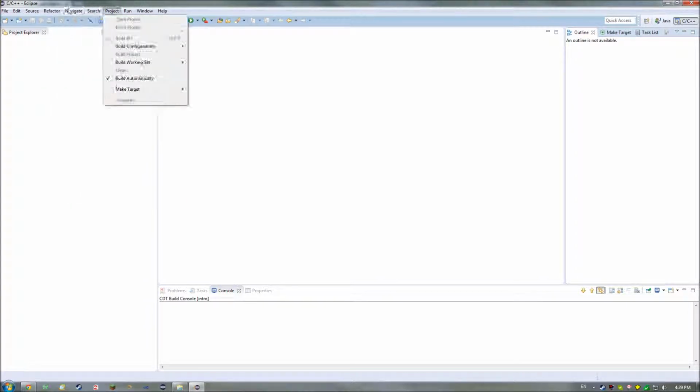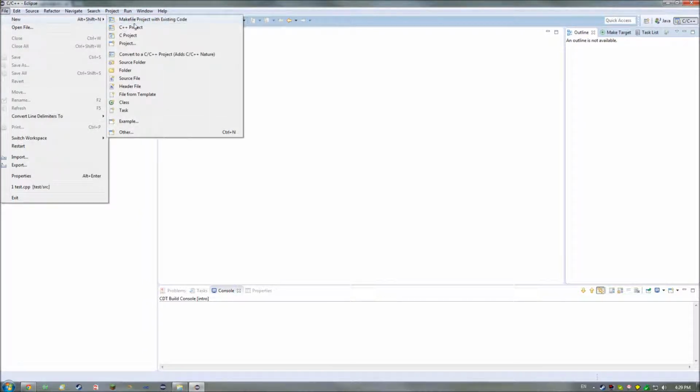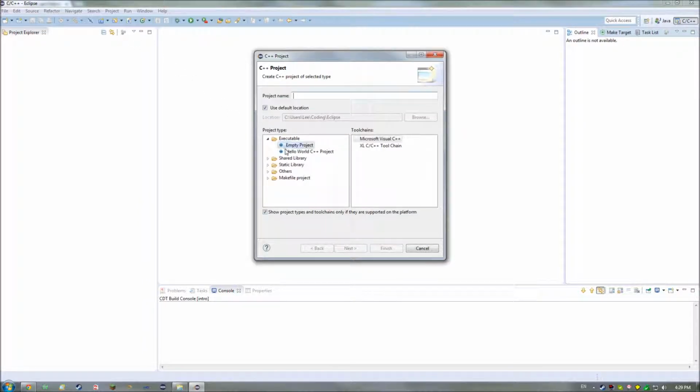And that happens to be, you're going to want to go to File, New, C++ Project, and Hello World C++ Project. For this, I'm just going to name my file Intro. It doesn't really matter what you name yours. You can pick whatever name you really want.